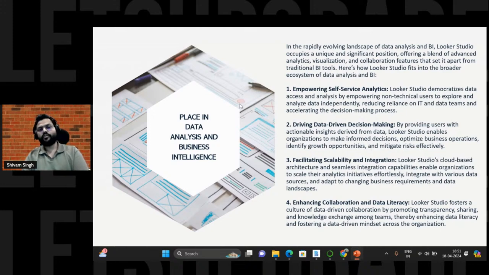A few more points for where it can be utilized for data analysis and business intelligence. So yes, it will actually help you to make better decisions for the future. Whatever the charts, whatever the insights you derive from the data, it will help you to optimize business operations, to make more growth. And at the same time, it can help you to mitigate risk effectively.